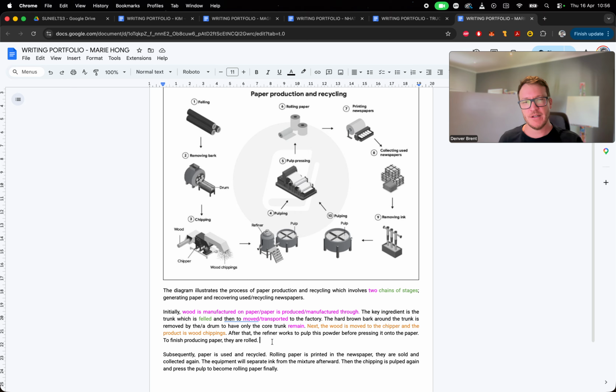After that, the refiner works to pulp this powder before pressing it onto the paper. Before pressing it into paper, yeah? Because it's making paper, so the paper is not there yet. It has to press it into paper.